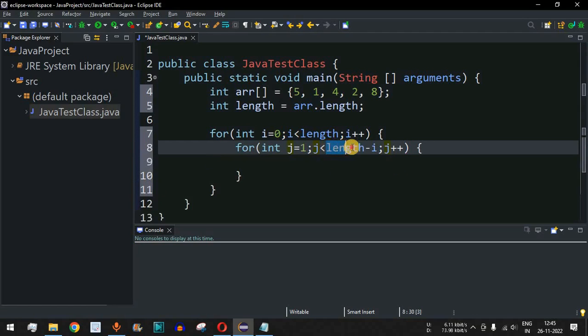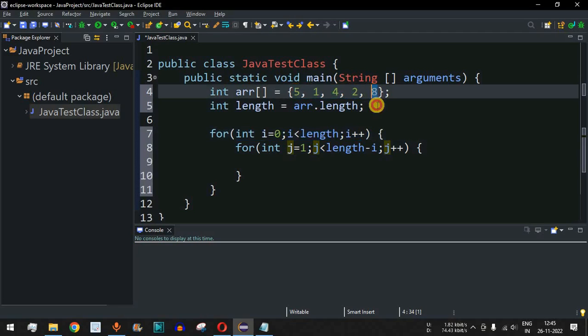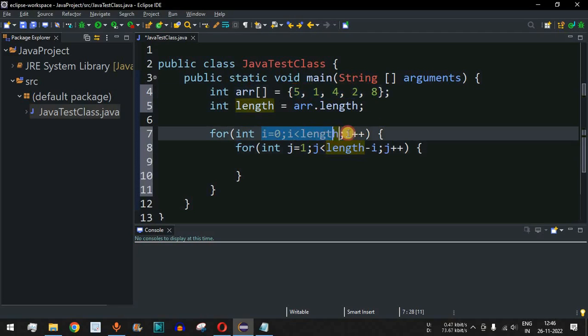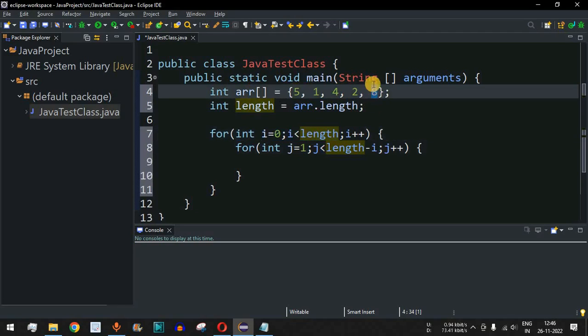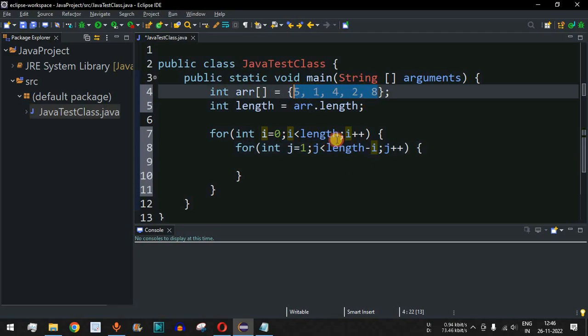Now guys, why do we need length minus i over here? That's because after the first iteration of the outer loop, we will have the highest element at the end of the array over here. So in the second iteration, we don't want that last integer to be taken in order to compare with the other elements, or else it will result in a non-optimized code over here. And that is why we are limiting the index of j up to which it should go whenever we are traversing the array of elements over here.